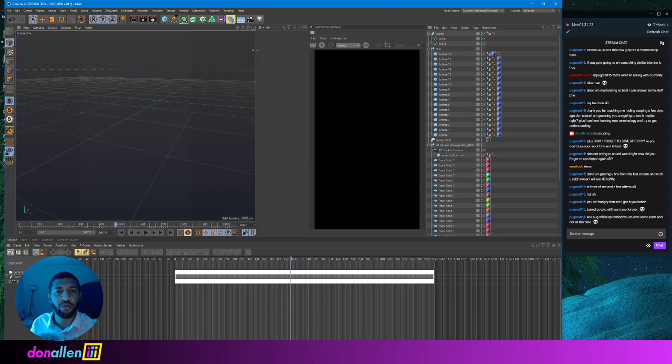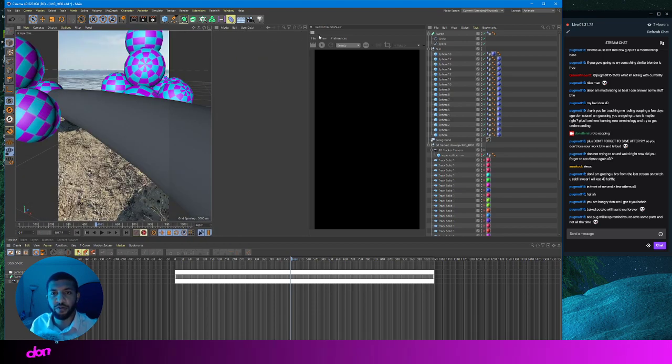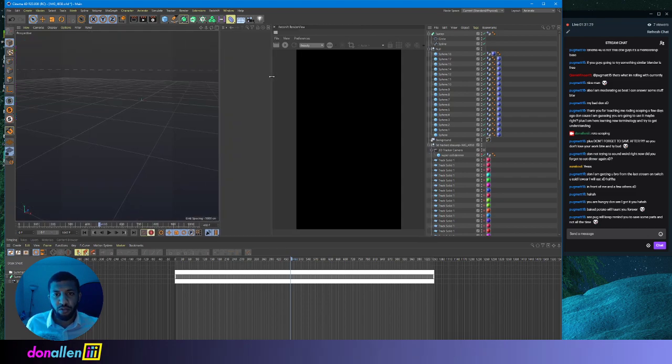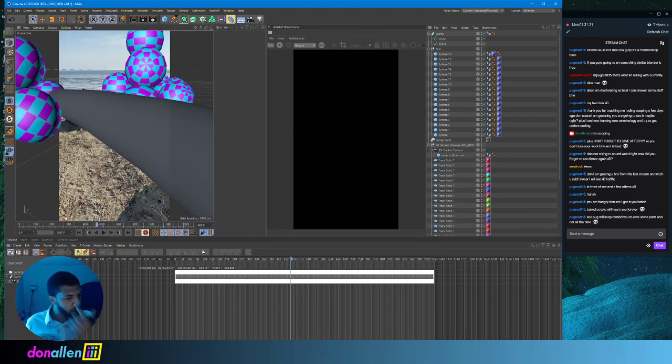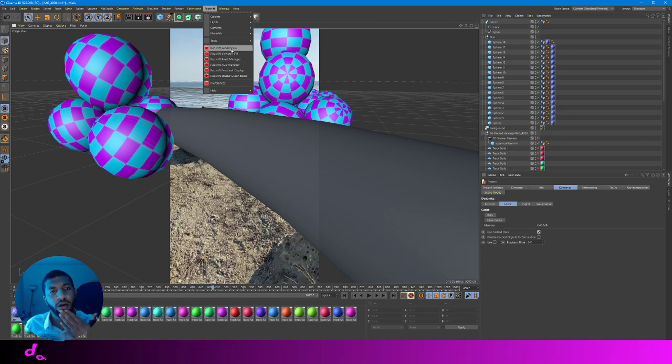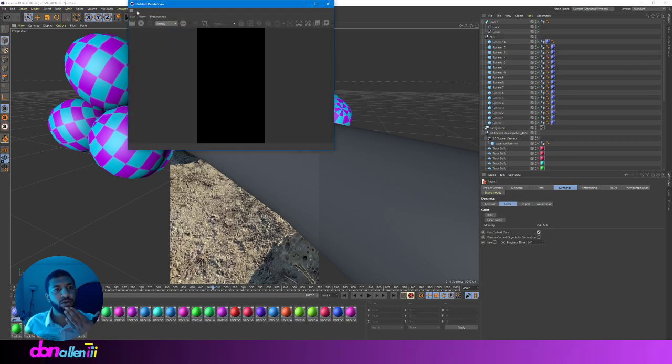Oh, I already had it open. I didn't realize there's two versions of it now. Okay, whatever, I'll just use this one. And with Redshift, what we can do, let me set this to our standard. Oh, we lost it. Let's bring back Redshift, Render View, and then we'll attach this.